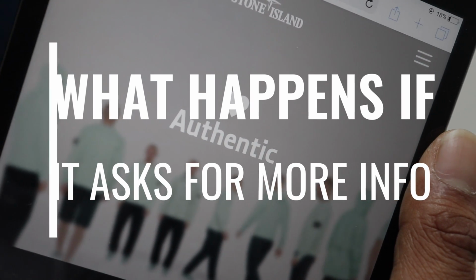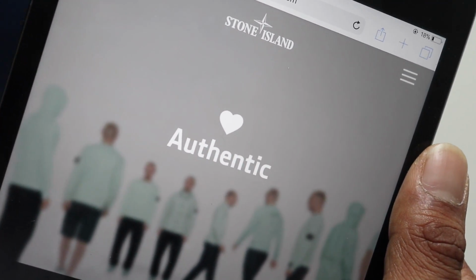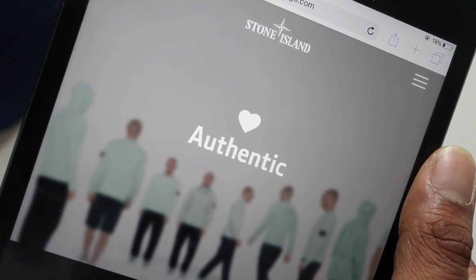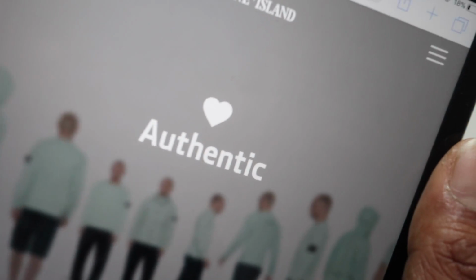So that's simply where Certilogo just need to double check. They need more information, they might need more photographs from you. Please send them the photographs and they will get back to you with a result, okay? So that's it, man. That's pretty simple, that one.